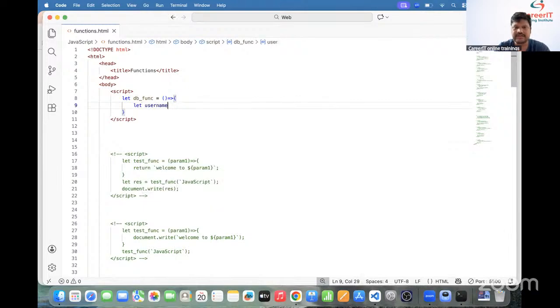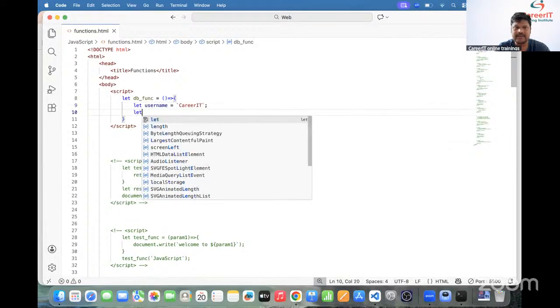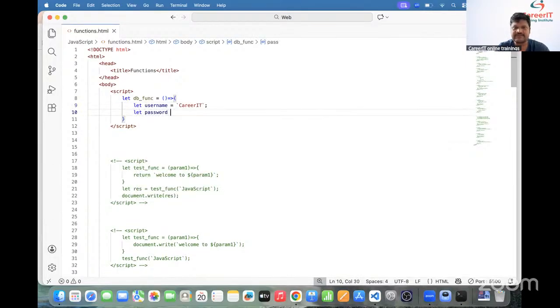Let username equal to career ID. Next one, let password equal to career ID at the rate 123. Let username equal to career ID and let password equal to career ID at the rate 123.